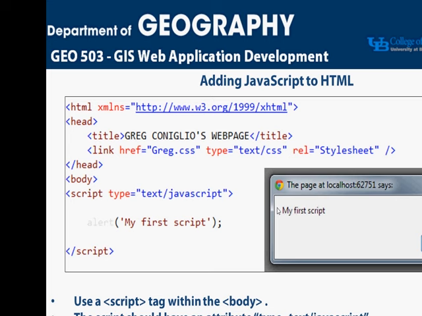We'll see later, especially in the ArcGIS Server API, you can reference JavaScript functions from an external JavaScript file, just like we referenced external style sheets from a different CSS file. We can do the same from a different JS file, and JS stands for JavaScript. For now, we'll keep it easier, and we'll put the JavaScript right in this HTML page. And we do that with a script tag.